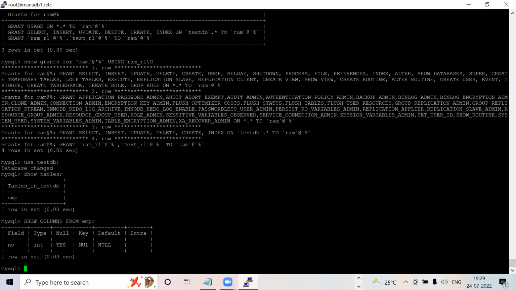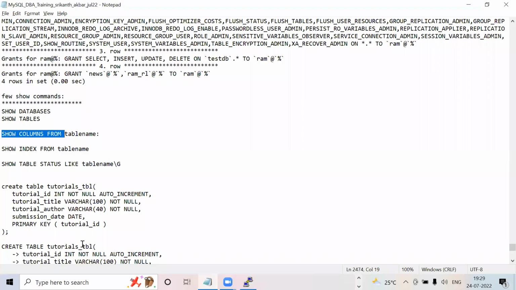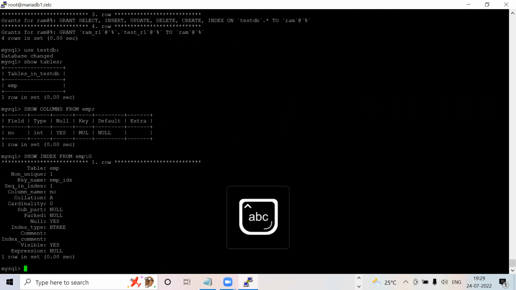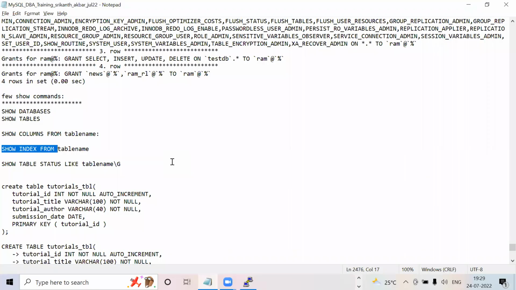Only number column, integer data type, null value yes, you can insert it. Any keys, like primary key, foreign key? Nothing is there actually. Okay. So indexes from a table, we already did. Index from the employee table, employee table \G. It will print the index name. What indexes are there?